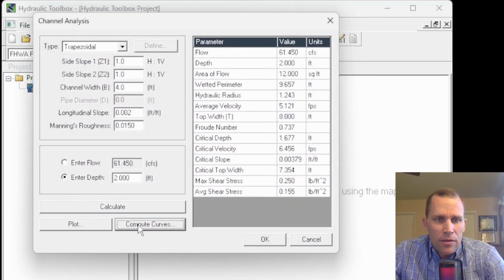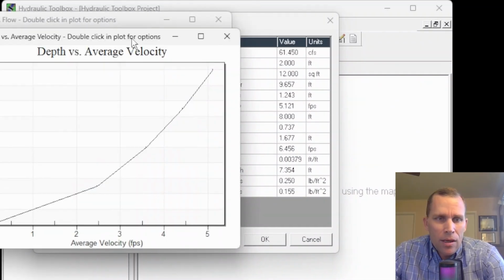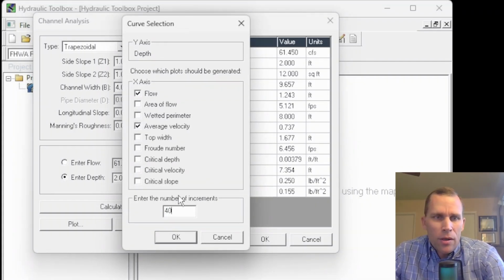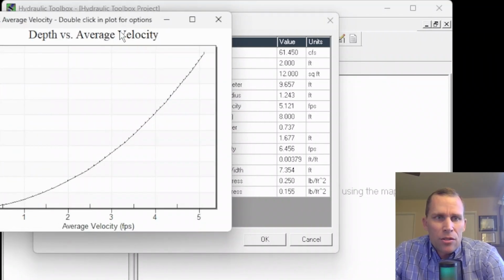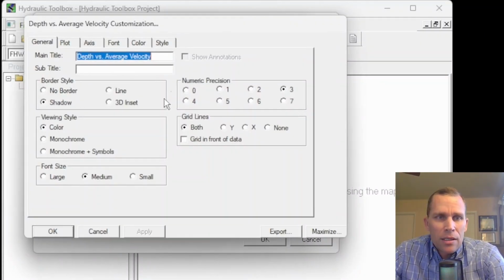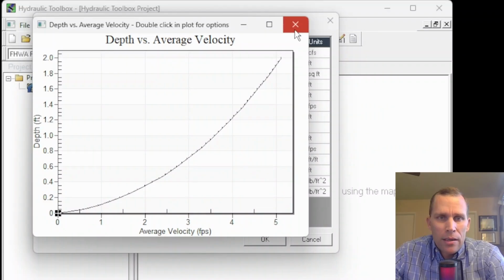And then let's see, if I do the same thing, but change the number of points to something more or less than 10, let's be real coarse about it and just say 4. Boom. Okay, so this is just 4 different data points. But if I wanted it to be more smooth, I could add more, say 40. And then let's just go with depth versus average velocity. This should result in a smoother curve. With this plot as well, you can double click and customize the plot properties. But again, that's going to be probably for the next lesson, and I'll go ahead and close that.